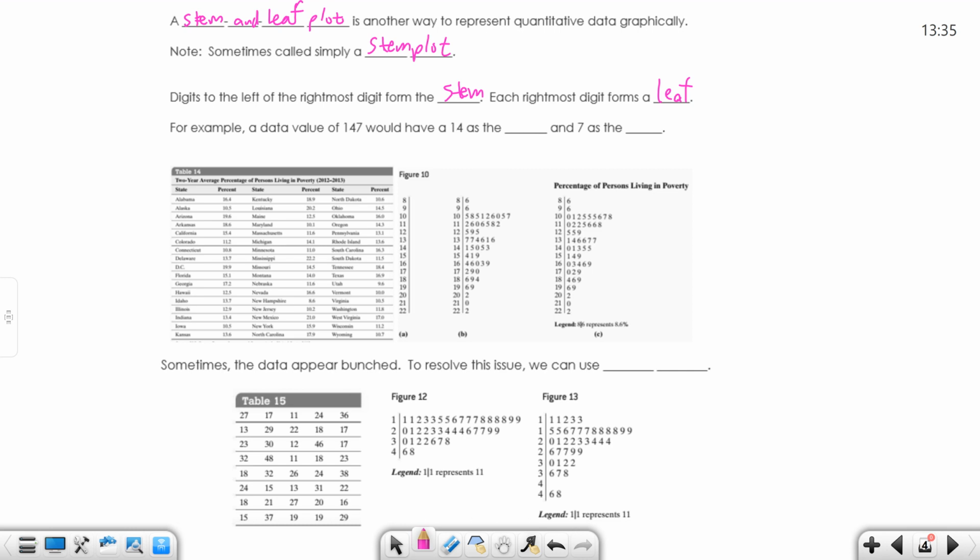For example, the data value of 147 would have 14 as the stem. Here's the rightmost digit, and what's to the left of it? 14. That's where the 14 comes in right there. And then the 7 is going to be called the leaf.